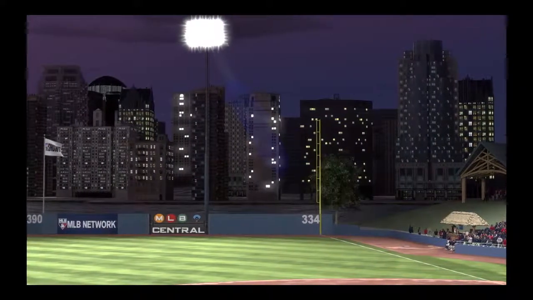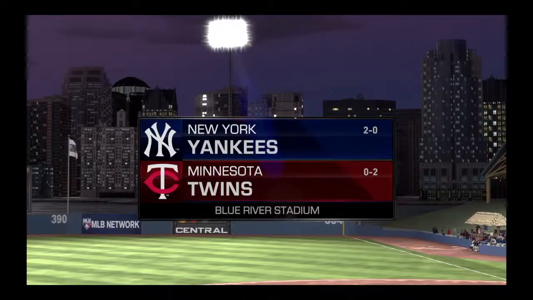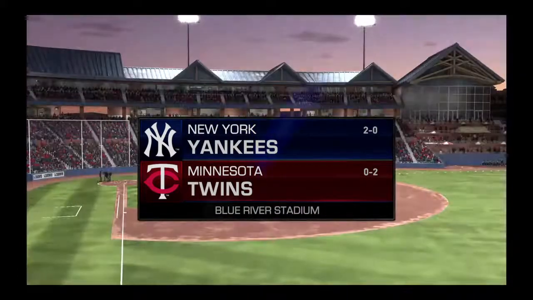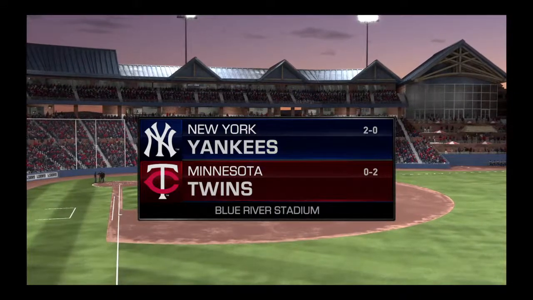MLB Network is your exclusive home for postseason baseball. It's Game 3 of the American League Division Series between the New York Yankees and the Minnesota Twins.